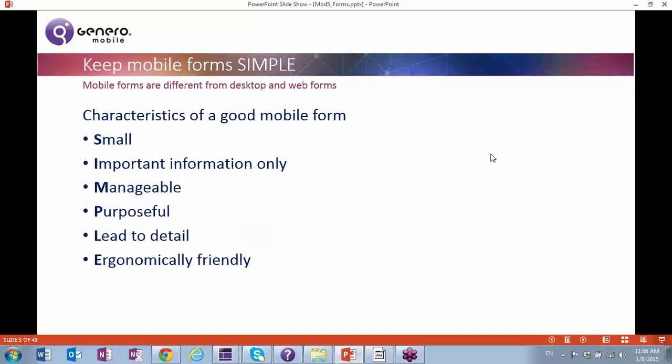So characteristics of a good mobile form. I'm sure you've worked with mobile devices and seen a lot of mobile forms, so you're familiar with most of these characteristics already. You know that they're small, they have to fit on a mobile device, so you can't put a tremendous amount of information in a single form, so you have to try to just make sure you show the most important information in a form.